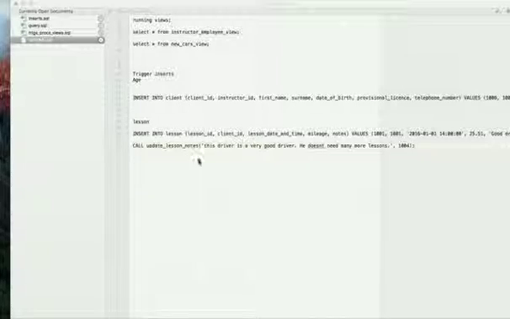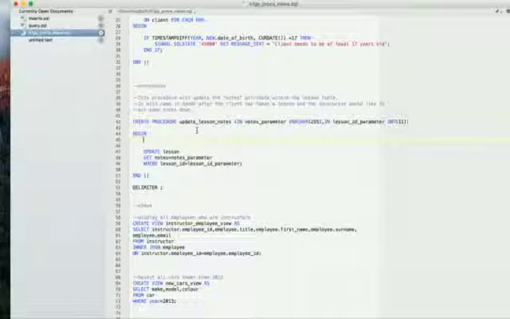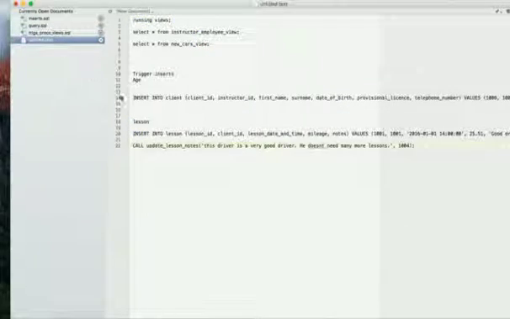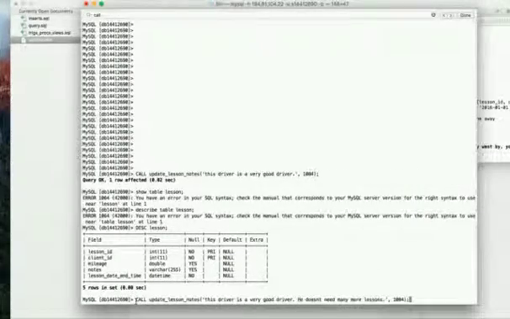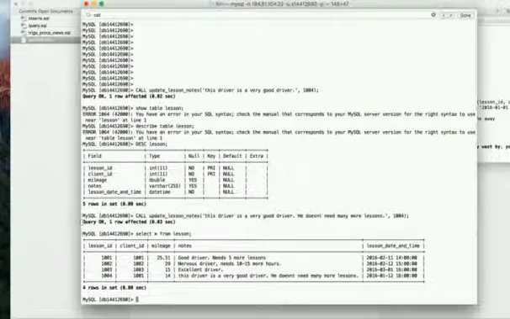Right, so now I'm going to be calling this procedure here, which updates the lesson notes. So I'm going to copy and paste this. I'm going to call the procedure here. As you can see, 1 row affected. So I'm going to go select star from lesson. And as you can see, this is what I've inputted here. This driver is a very good driver. He doesn't need any more lessons. And as you can see there, it is updated.